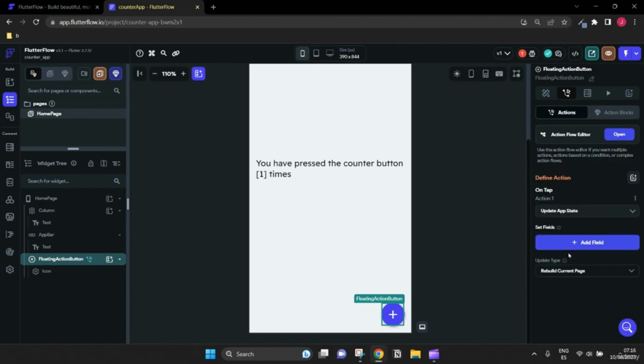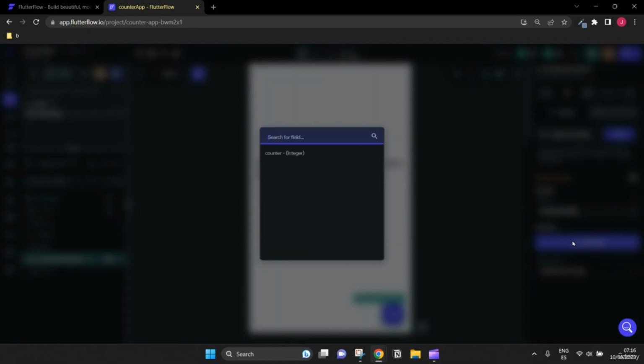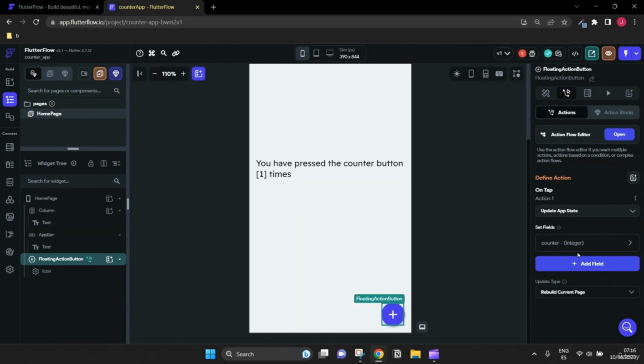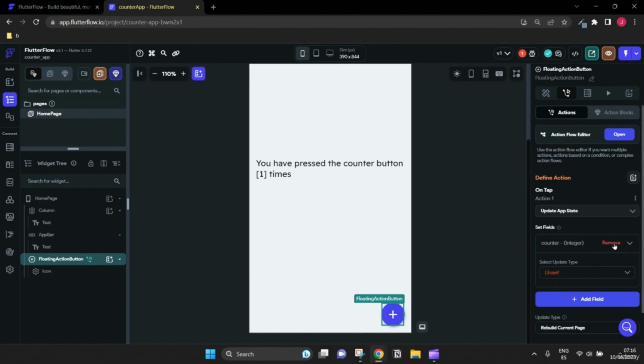So let's click this option and let's add in a field. When we add in a field, we have the option to choose the counter variable that we created. It's of type integer, so let's select our counter variable. Now, where it says counter integer, we have to click on this arrow that we see on the right. Don't click remove, because that will remove the selection. Just click on this arrow so we can display this select update type.